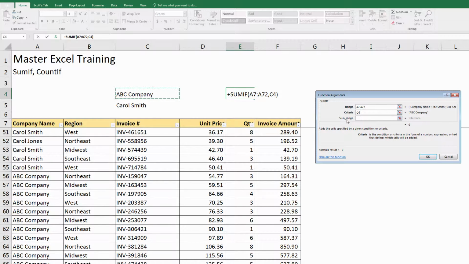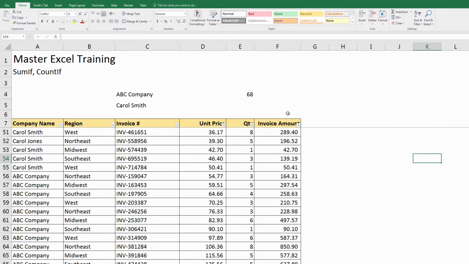And then it's asking me the sum range. So what do you want to sum? Like the numbers that you want to sum. So in this column, I want to sum the quantity. So I'm going to highlight the quantity. So let me just highlight that. And now I hit OK. And ABC Company has ordered a quantity of 68 for the month.